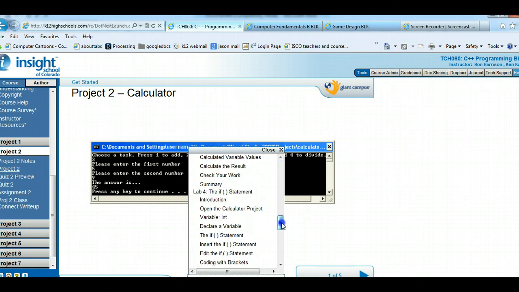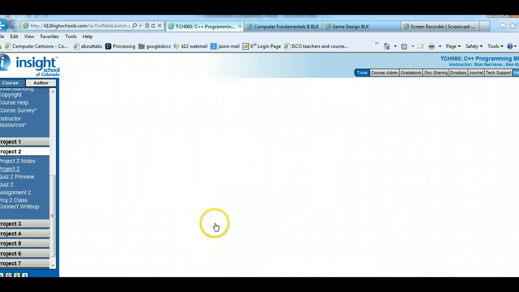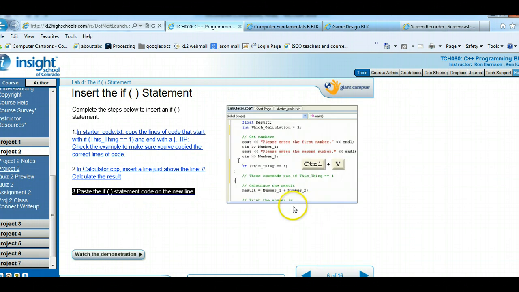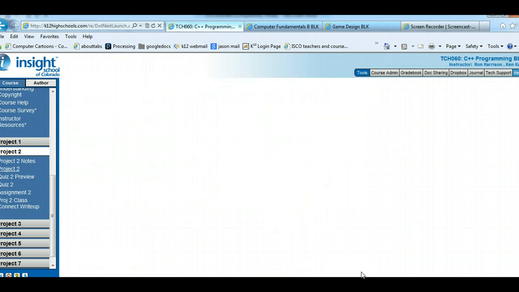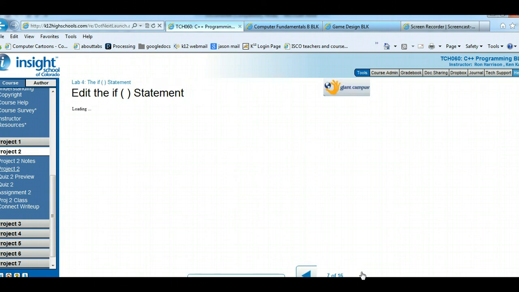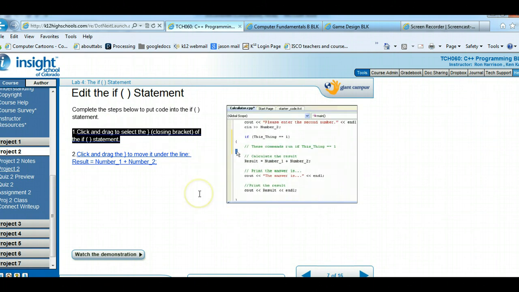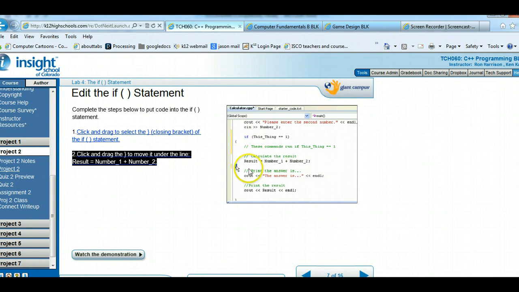So we were down to lab 4. Insert the if. So hopefully that will pop right up. Here we go. So we're inserting the if statement. So follow all those directions. And you're going to edit the if statement, so you're going to change it a little bit. So you can see what they're going to have you do is take part of one if statement and move it.